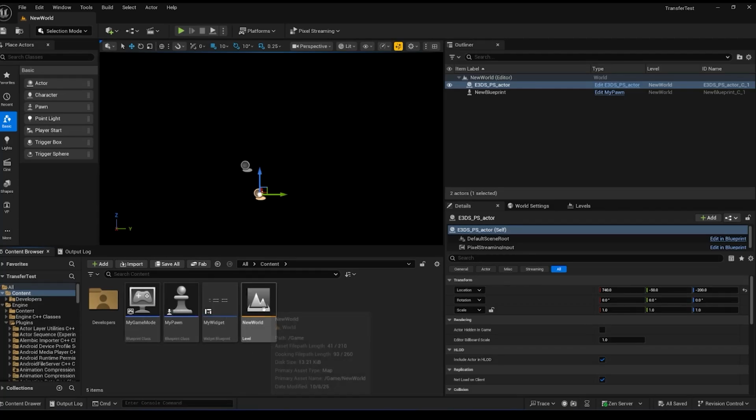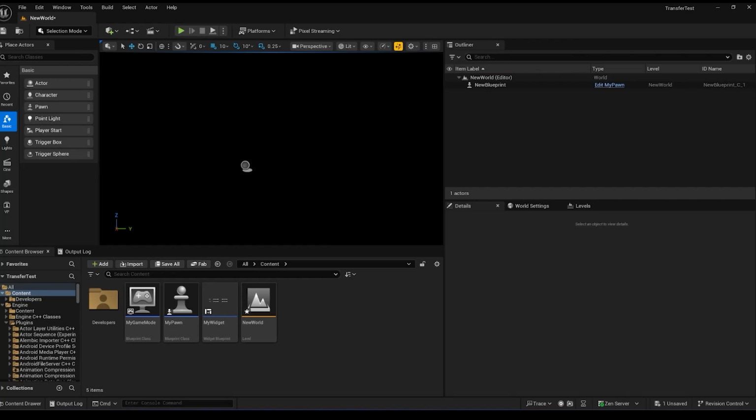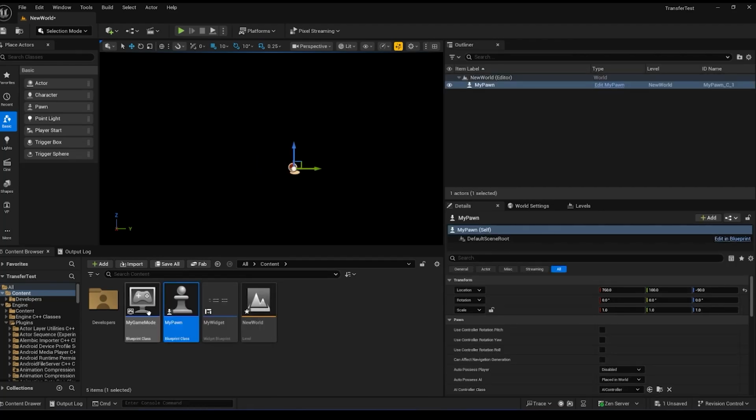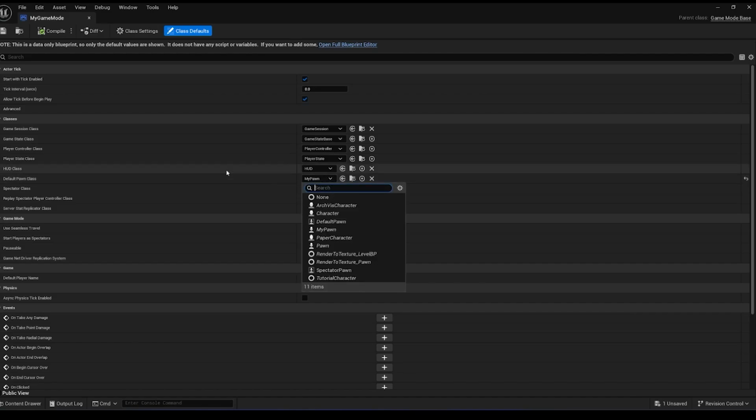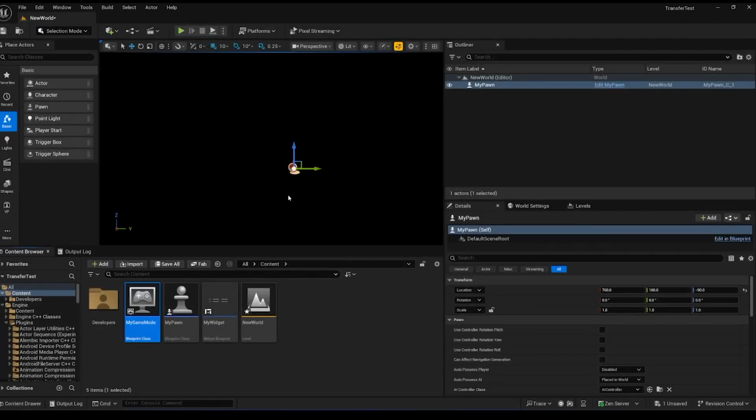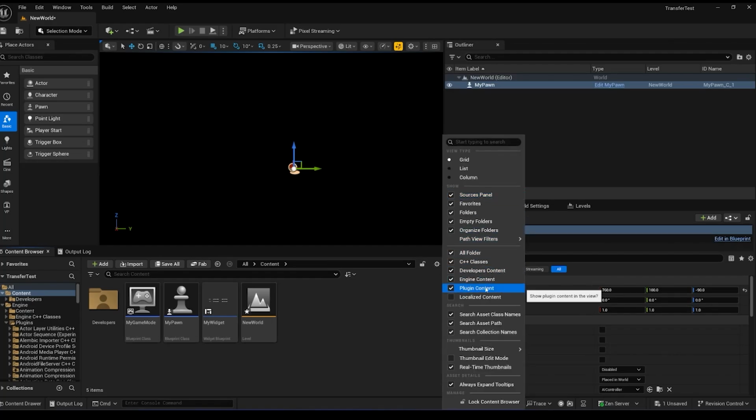Okay, I have created a map and placed my pawn in it. Actually, let's just start from the Acclaim map. So I'm just going to put my pawn in here, and I have also created a game mode. In the game mode, I have selected the default pawn as the pawn that I just created. And we need to make one more change for the plugin to work. First of all, in the content browser, click on this gear icon and make sure the plugin content is shown, so it is enabled.